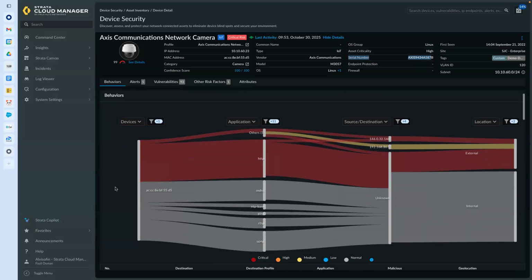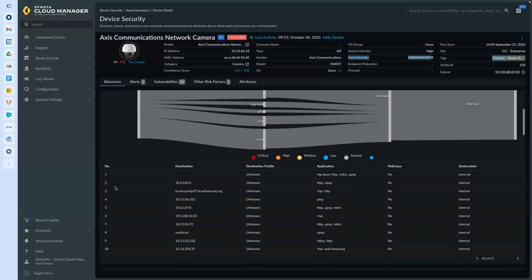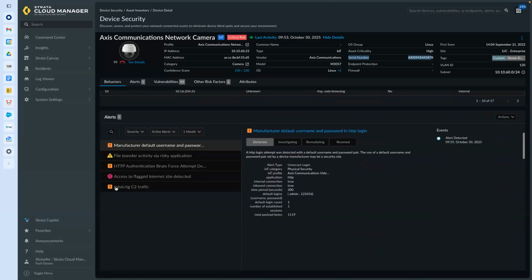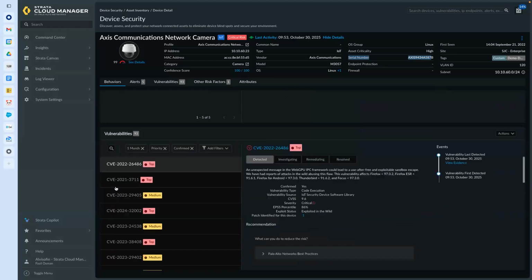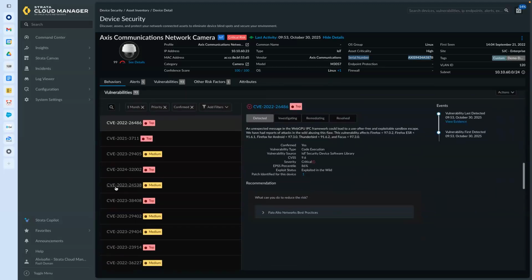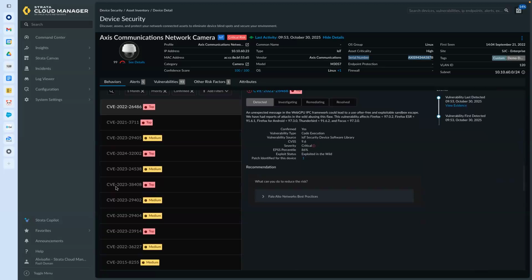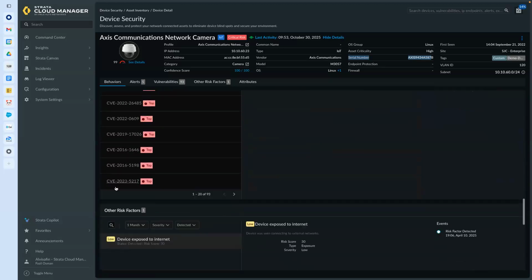There are also dedicated sections under the device details page for alerts, vulnerabilities, and other risk factors. These will be discussed in more detail in the risk assessment and prioritization video.